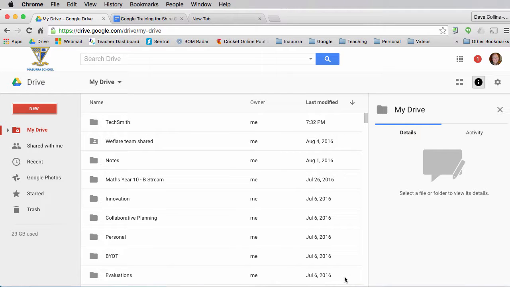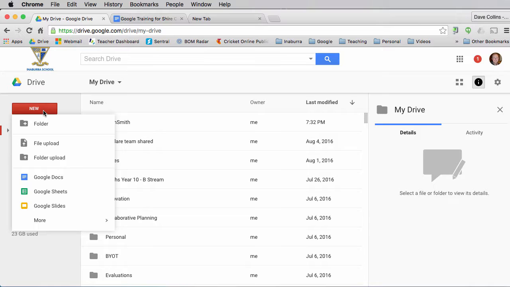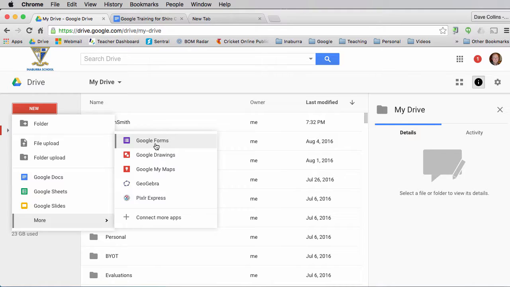I want to show you a really underutilized option that's within Google Drive apps. If I click here on New, you'll see that you've got the standard ones, Docs, Sheets and Slides. And if we go to More, we get the forms that we've been playing with a little bit today, and Google My Maps. Let's have a look at Google Drawings.